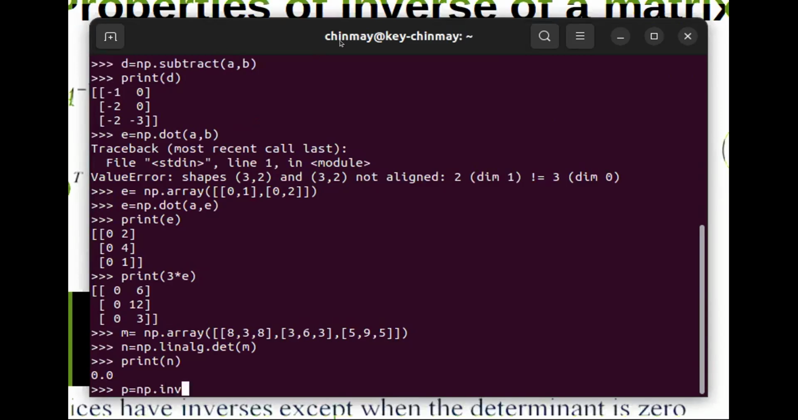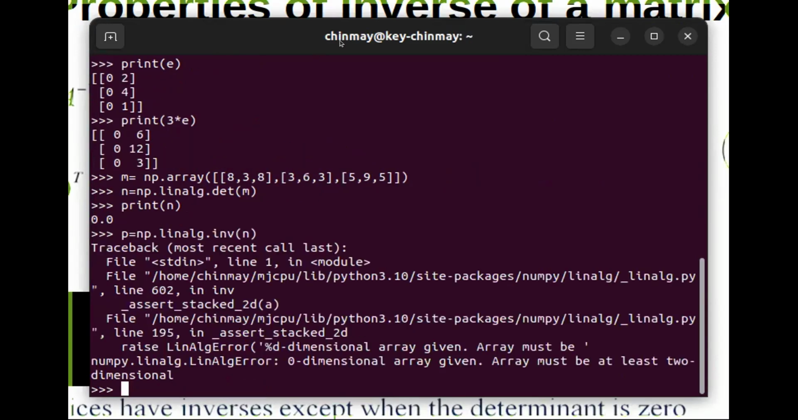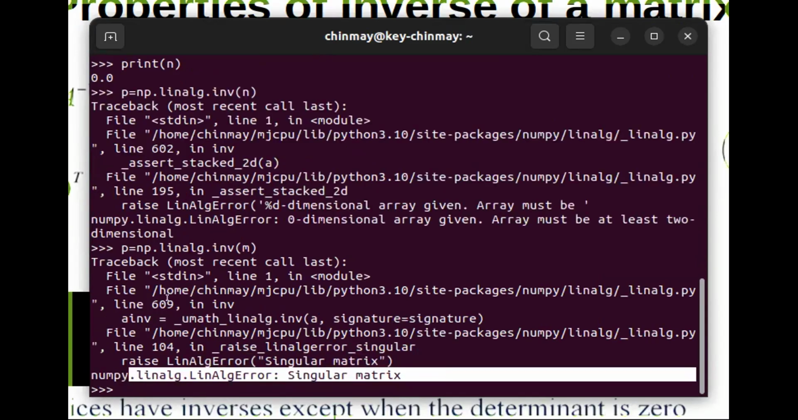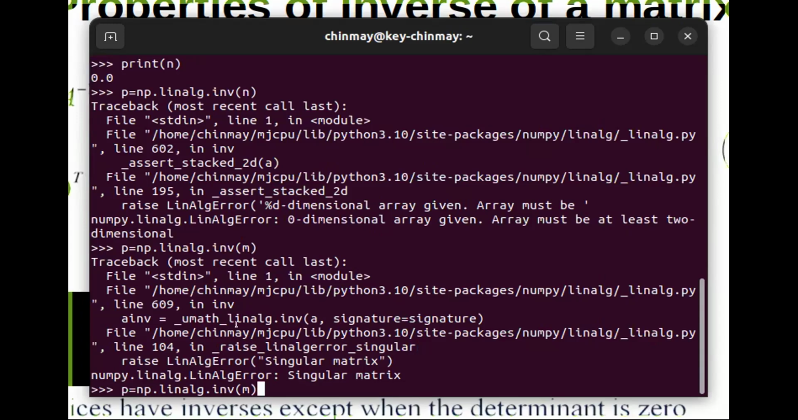np.inverse. No, you can't. So for inverse, you have to do it by linalg, then inv. So see, array must be at least 2 dimensional. Okay, I'll have to do this for m. Yeah, so see the last line, what does it say? It's a singular matrix, so we can't print this.